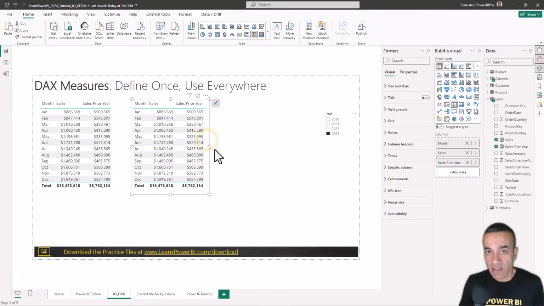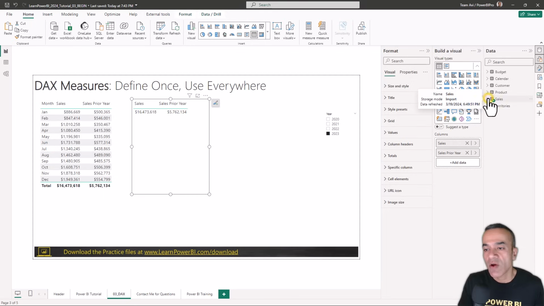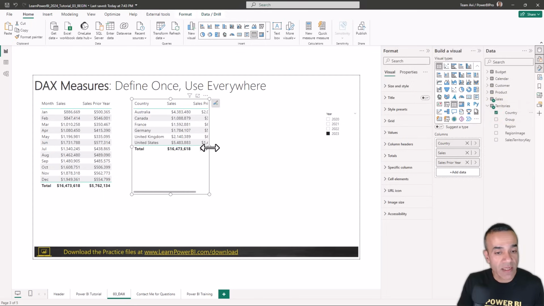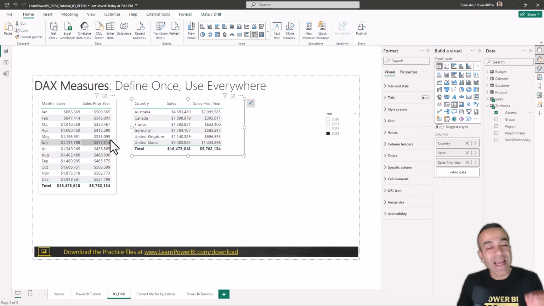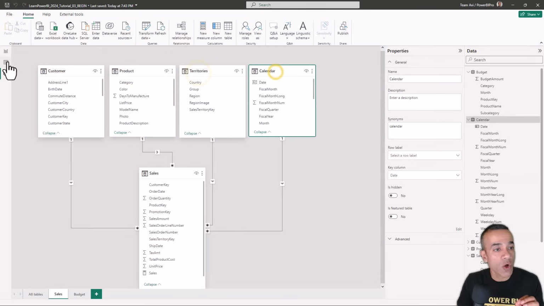And it's as easy as I just made a copy of that table and I'm going to swap out that month and instead bring in from my territory the country column. And there we go. That is sales and sales prior year. And of course, you can keep going and you can slice and dice this data any which way you want using any of these attributes, using the customer attributes, product attributes, territories, or calendar.